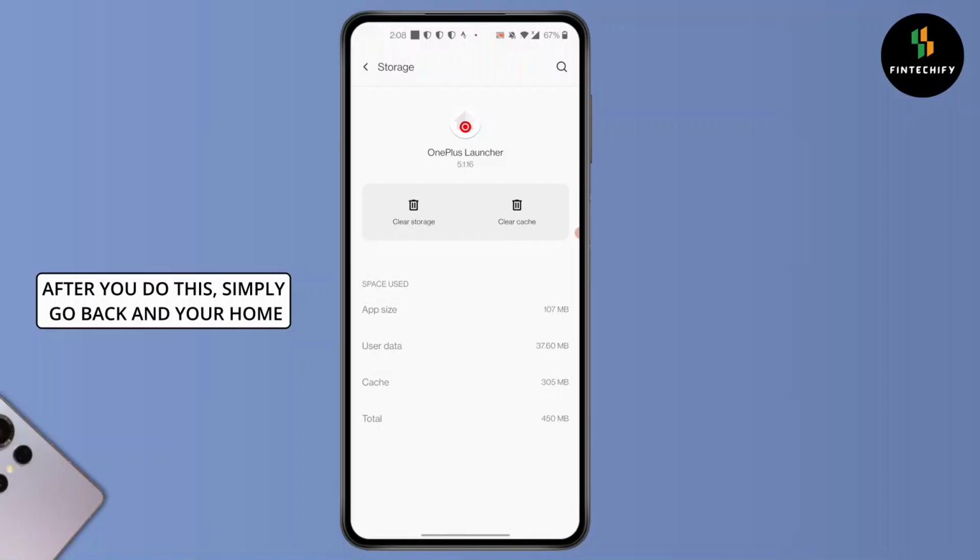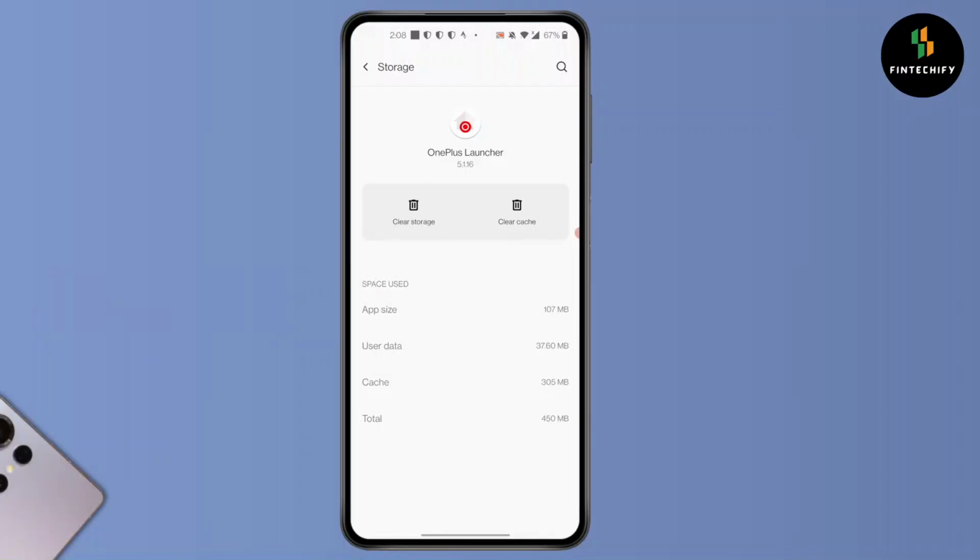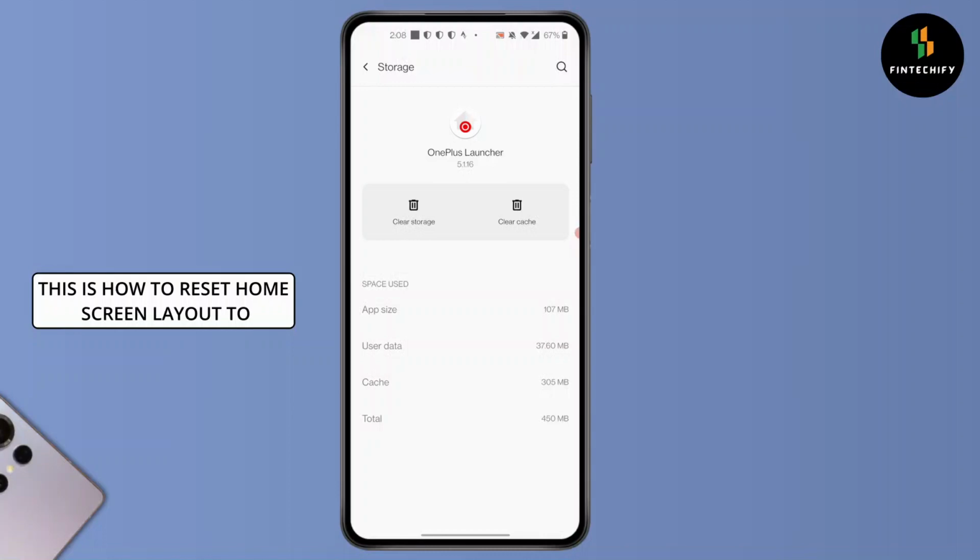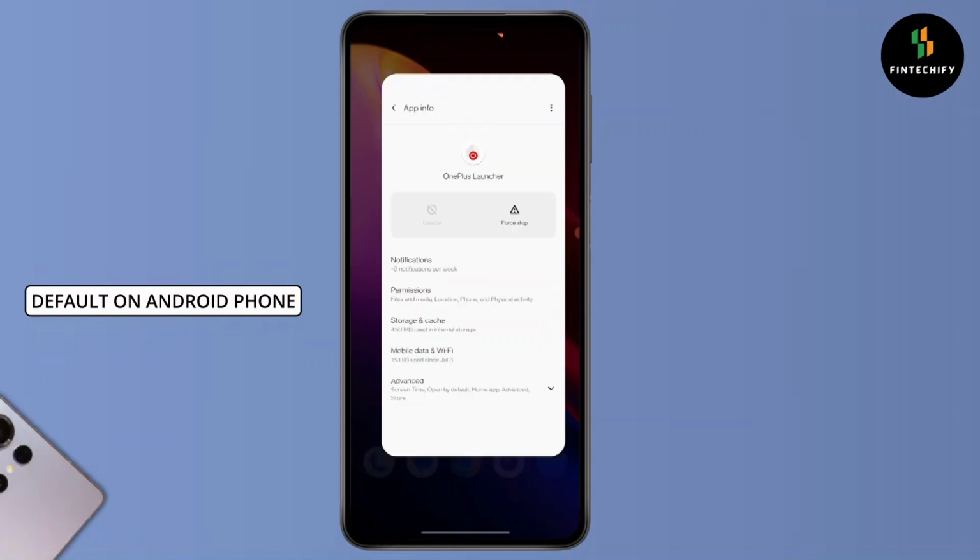After you do this, simply go back and your home screen layout will be reset. This is how to reset home screen layout to default on Android phone.